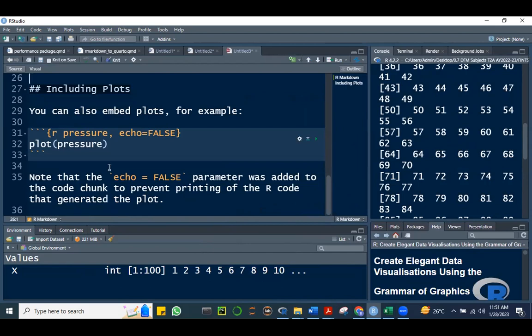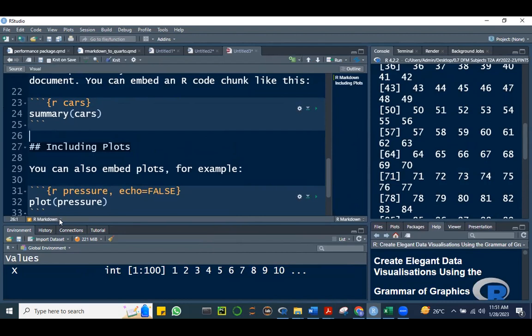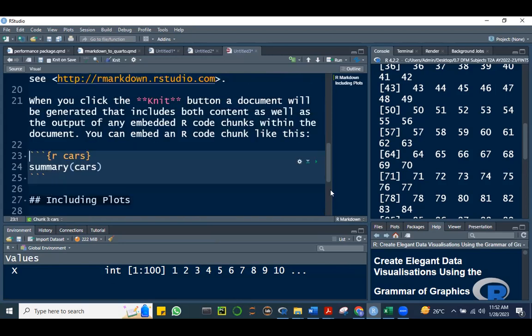Okay. Before I run this, if you take a look again at the indexation here, diba? Chunk 3 cars, chunk 4 pressure. So let's suppose you have several chunks, thousands of them. How in the world are you going to find a particular chunk? If it's just like this, numbered chunk 2, chunk 3, chunk 4, at least ito nakalagay may index, no? Chunk 3 cars, chunk 4 pressure, diba? So going here again, chunk 3.